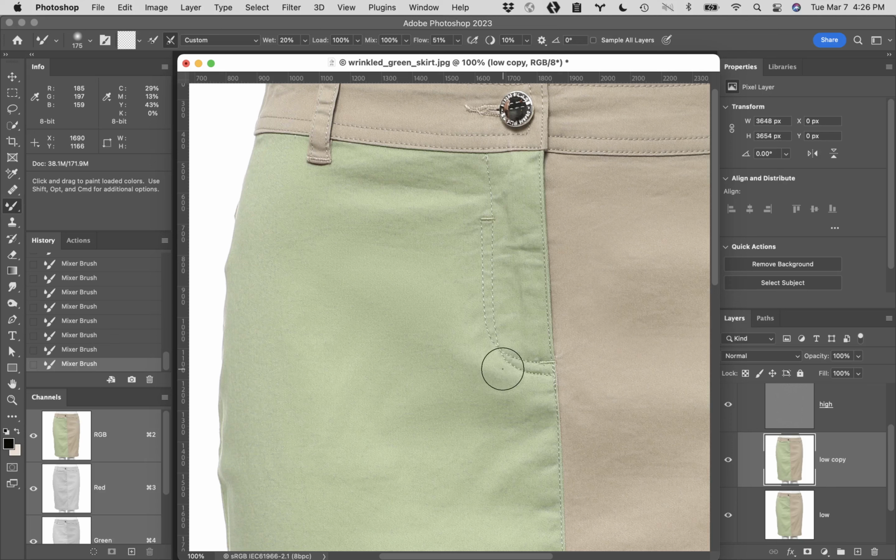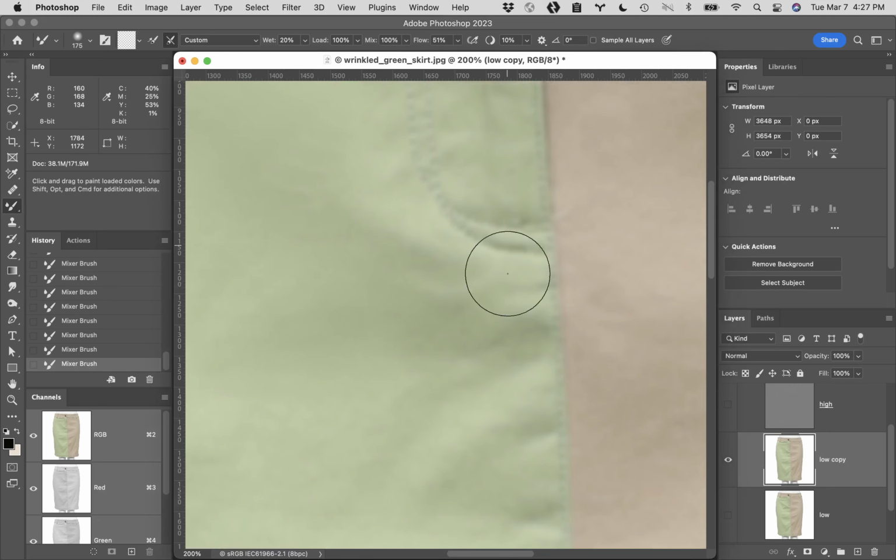So I need everybody to look up at my screen here really quickly. I'm going to hold down the Option key and click on the eyeball. It'll turn everybody else off except for my low copy. And now I can actually see areas that are going to be problematic for me. It's like this area that's right into here. Again, I can still go after this with my mixer brush and try to actually smooth that out, and that did a pretty good job of it, but I don't have any real source to go after this highlight that's right here. You can use a regular brush to paint on this as well.